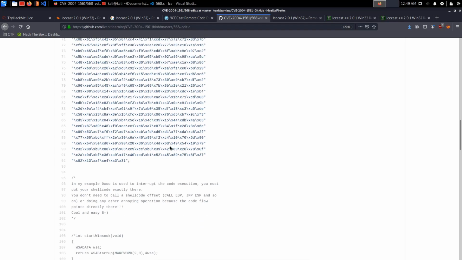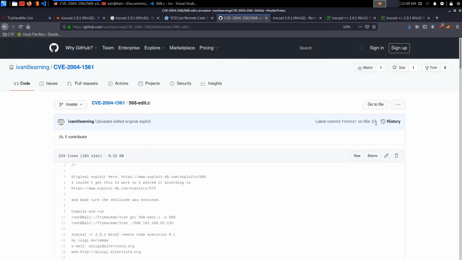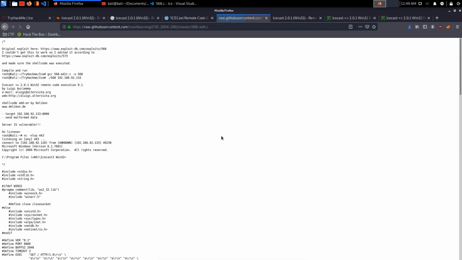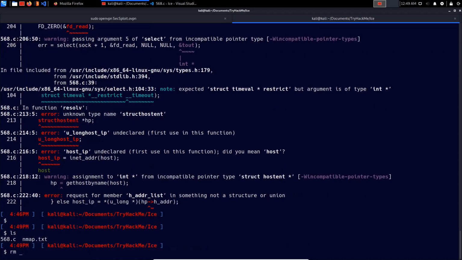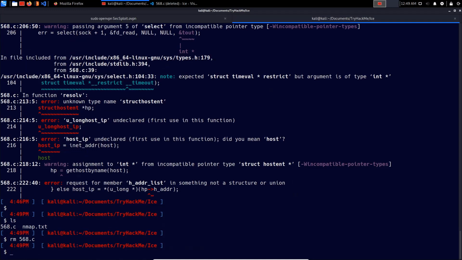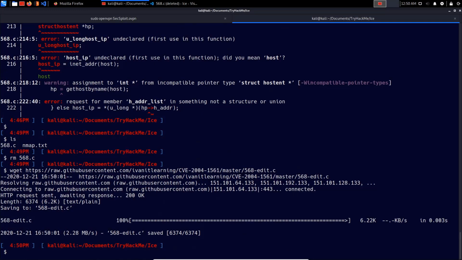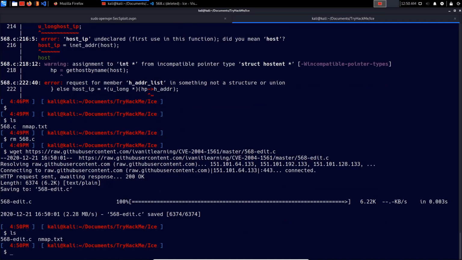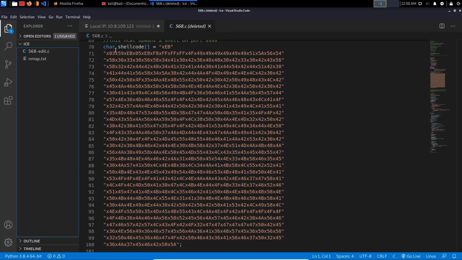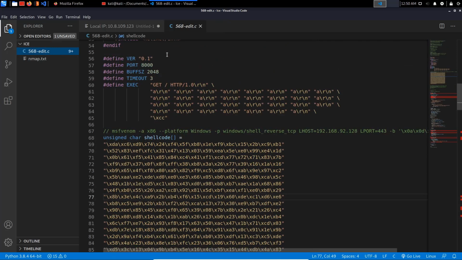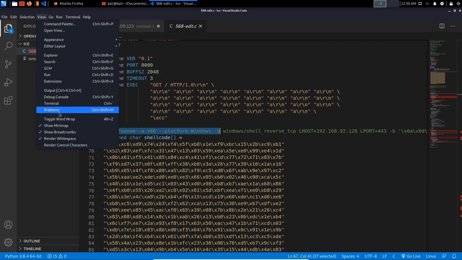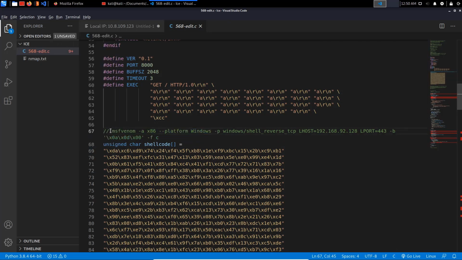So that's cool. What I'm going to do is download this one. I'm not going to use the Python one, just to stay original. So we'll copy that, and we'll remove the old exploit here, and we'll just say wget, and we'll get this modified version. That is called 568 edit.c. So we'll open this one up, and we can then generate the shellcode. I'll just toggle word wrap here, just so we have that nice and clear.